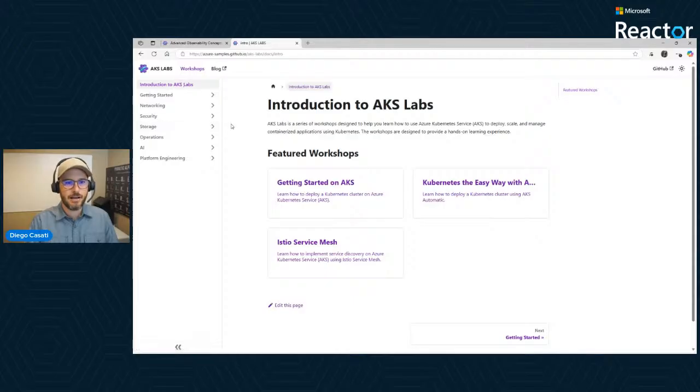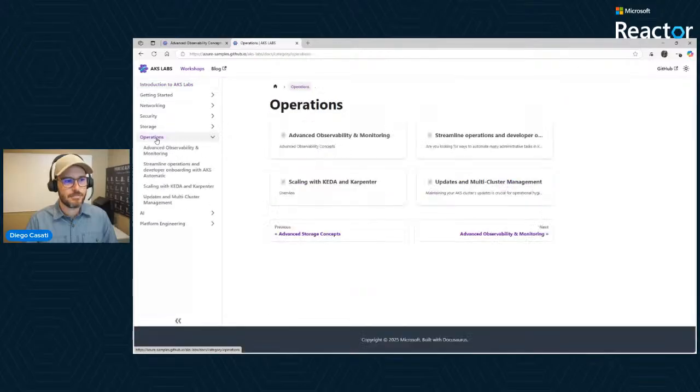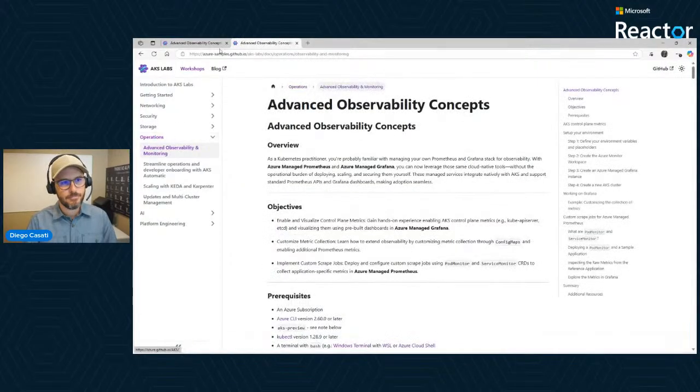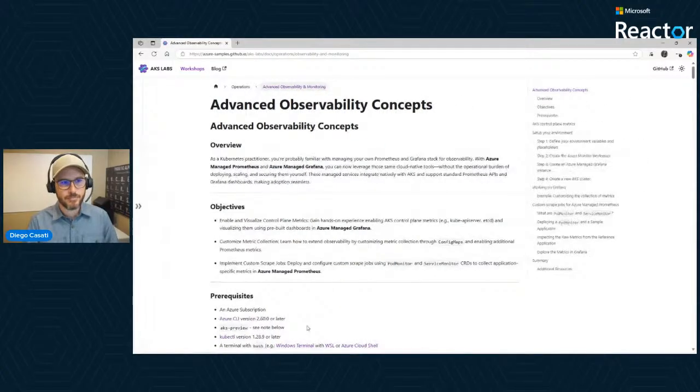In the AKS labs, we have a set of different themes going from networking, security, storage, operations, platform engineering, and AI. Today, as you go into this lab, let's go into operations. And then in here, you can see there's a few labs. We're going to go for the first one here called Advanced Observability and Monitoring, which is the first tab I have. You can hide this at the bottom here.